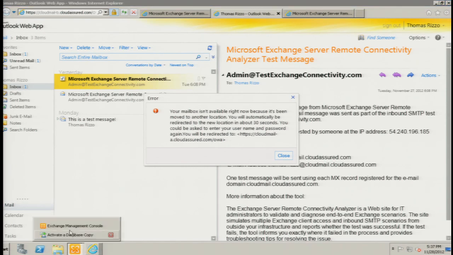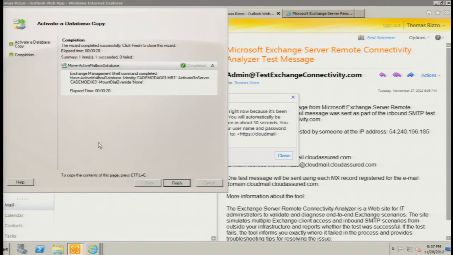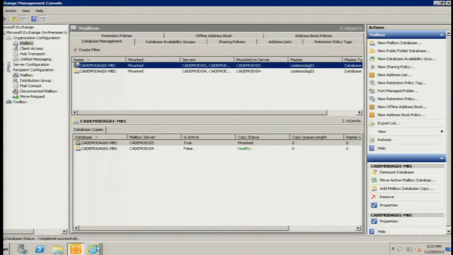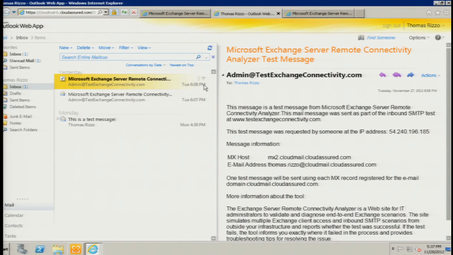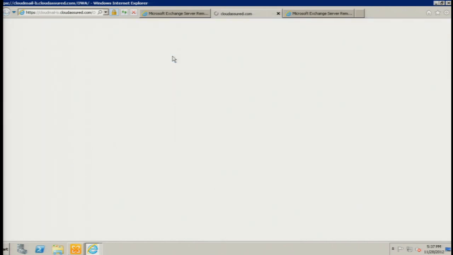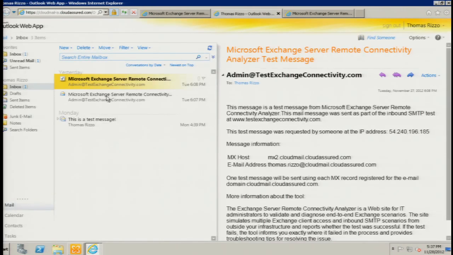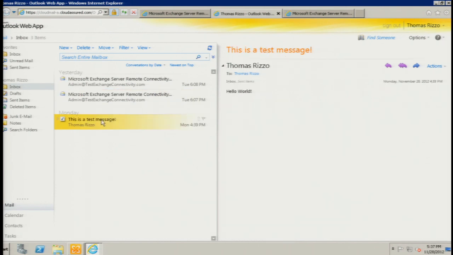Let's see if... There we go. So it actually moved it over. It said, hey, look, I actually completed the operation. And if I go back to Outlook Web Access here, click Close, just do a quick refresh. There's my Exchange mailbox. I can click around inside of here and see all my different messages. Right, so there you go, high availability Exchange deployment inside of AWS. Pretty straightforward.